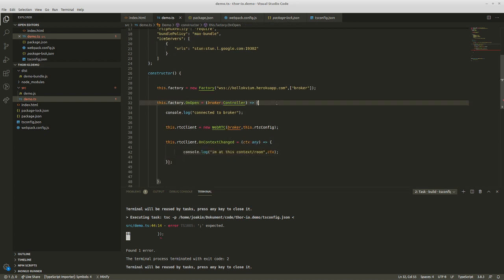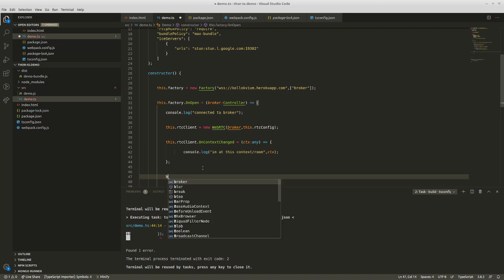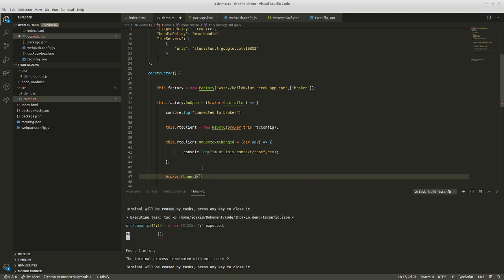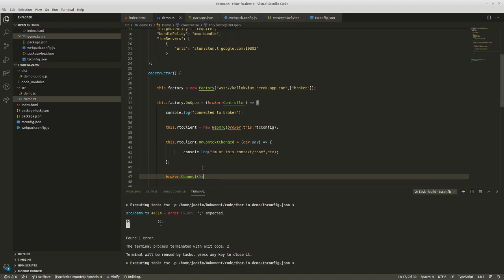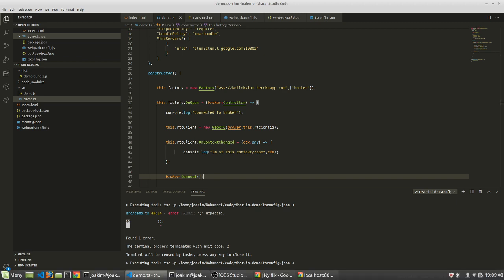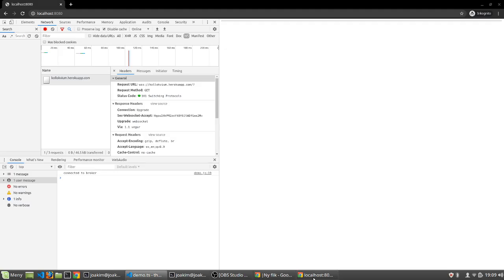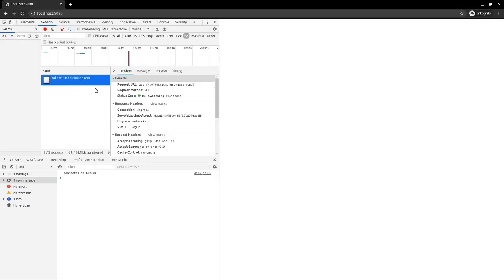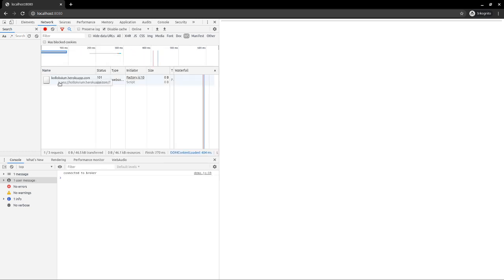This is the on-open event of our connection to the server. So let's say, also a bug there. Let's say broker, which is the broker, and connect. That should do the trick. Let's recompile it and see what happens. In this case, we should be having a few messages sent. Yes.